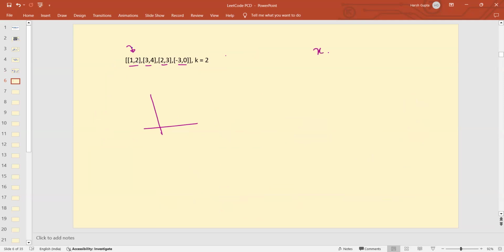Now it's given to you that the distance for any coordinate x, y from the origin is modulo x plus modulo y. So can I say that the distance of 1, 2 is nothing but 1 plus 2, which is equal to 3. So now you have one coordinate 3, and you are told to find the coordinate that is at the second most distance from the origin.